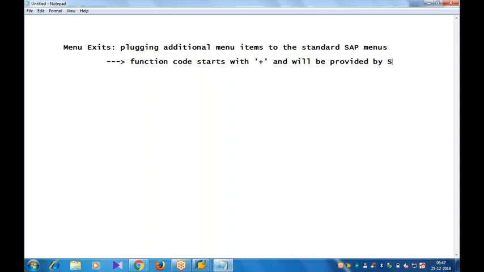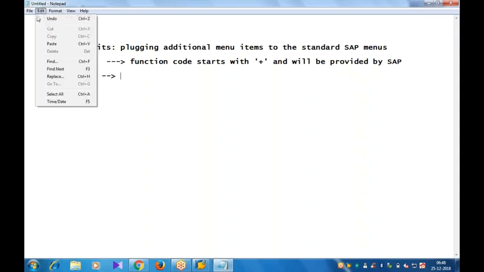It will be provided by SAP itself. As a developer, what you have to do for that particular menu item is provide the menu item text. The function code will be provided by SAP itself. What is the purpose of function code in our ABAP? To identify with which element the user has interacted. Suppose in this menu we have file, edit, and we get the menu items. If I click on find, some action will be performed. If I click on replace, some other action will be performed. So the function code is used for identifying which menu item was interacted with by the user at runtime.